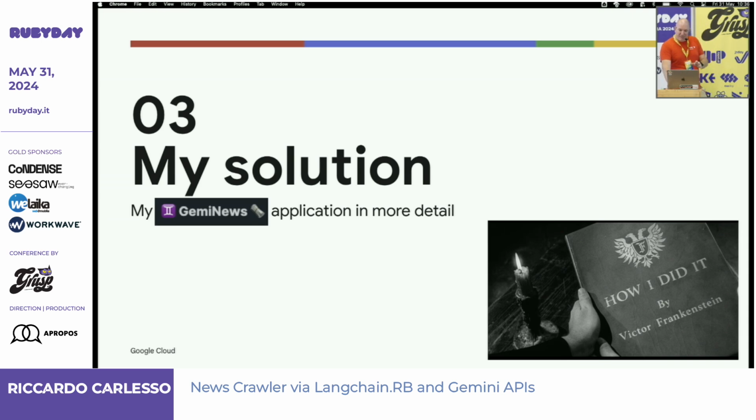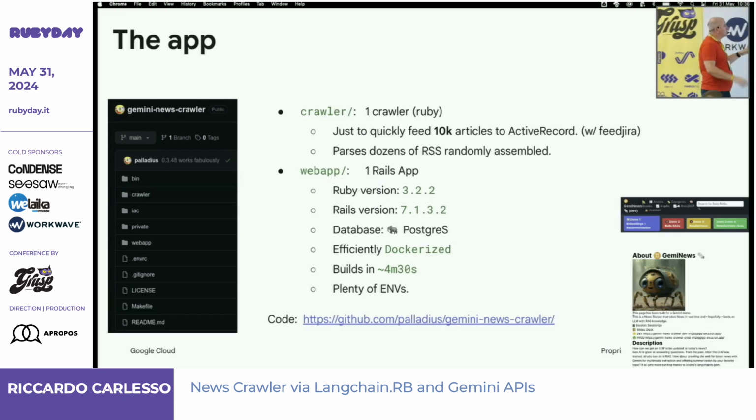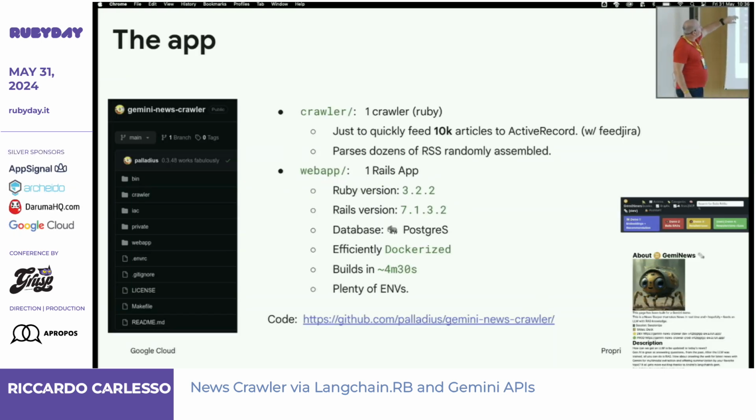Okay, if I still have your attention, let's talk about my solution. My solution is two Ruby directories. My name is Palladius, Gemini News Crawler, so you can find the code in there. The crawler is really not important today.